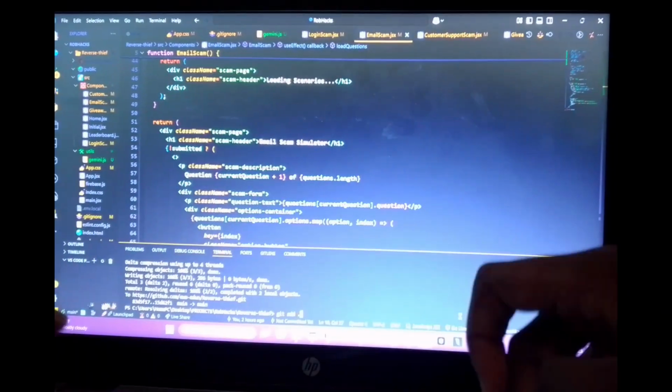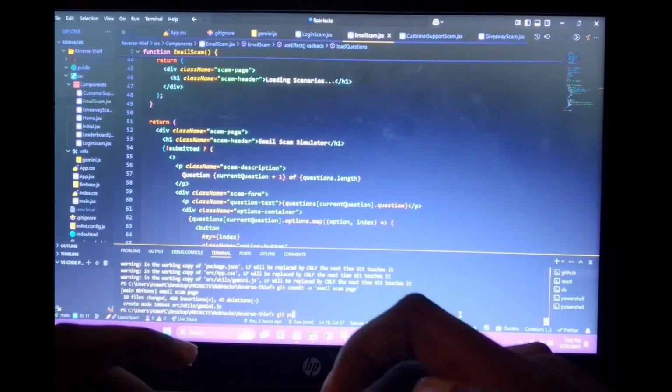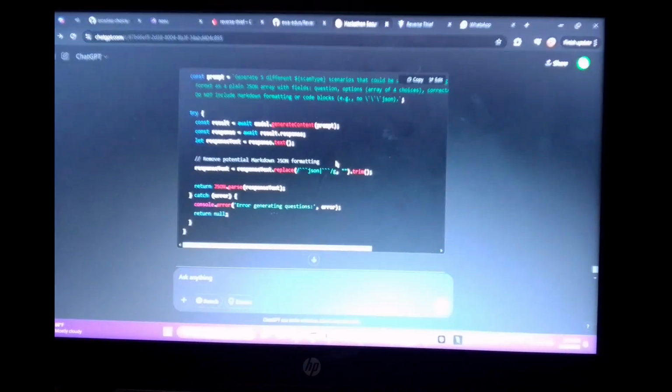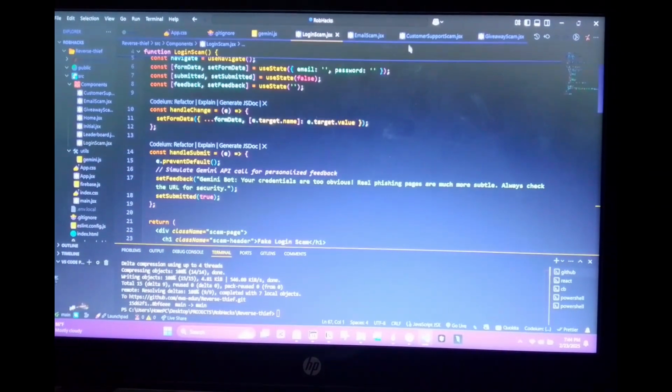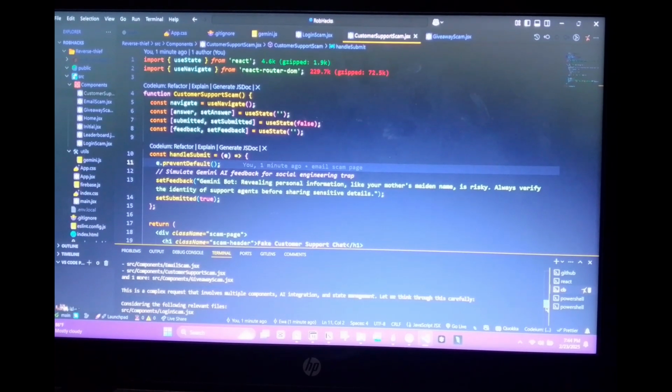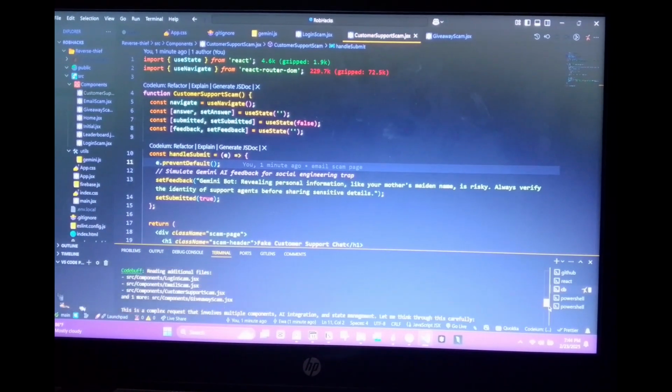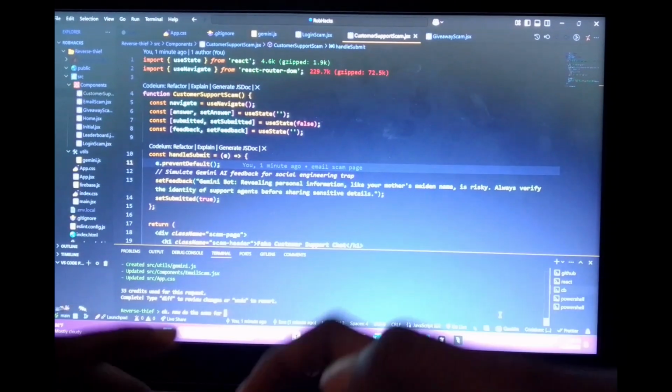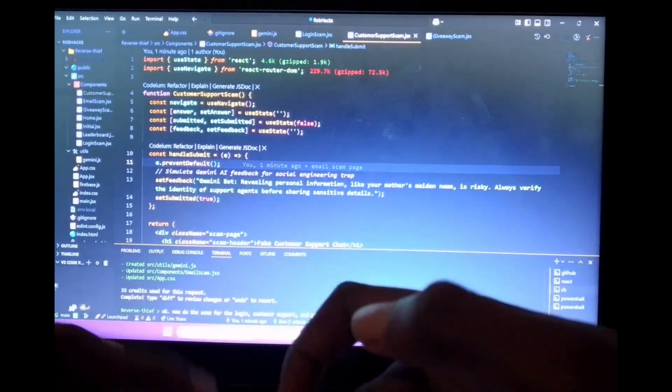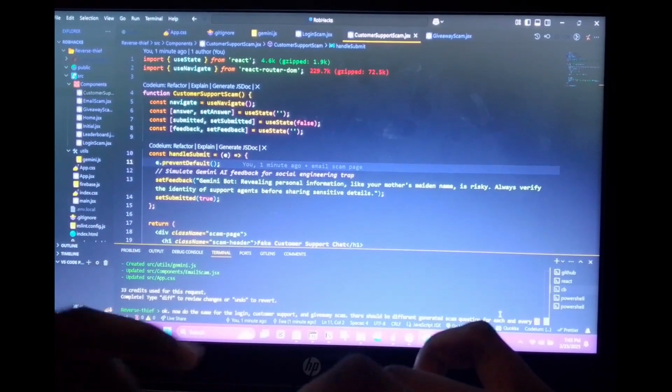Committing my changes. Don't forget to always do that. So here I used CodeBuff to do the other pages. Try CodeBuff out. It's really nice.